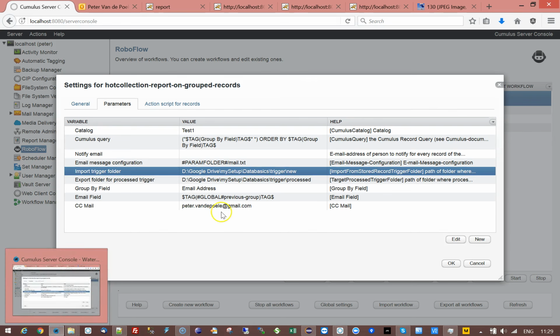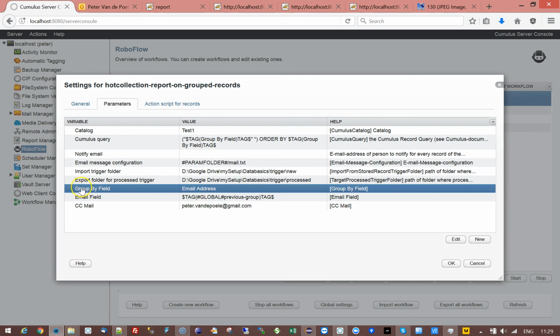Then, going back to Robo Flow, I defined a group by field, and the group by field is in this case email address, but as I said before, it could be a different field, a department, a branch, whatever field you want to group by. And I'm using this in the query as well. You could hard code here in the query, email address has value, order by email address. I just used this, so I only have to put this group by field in there once.